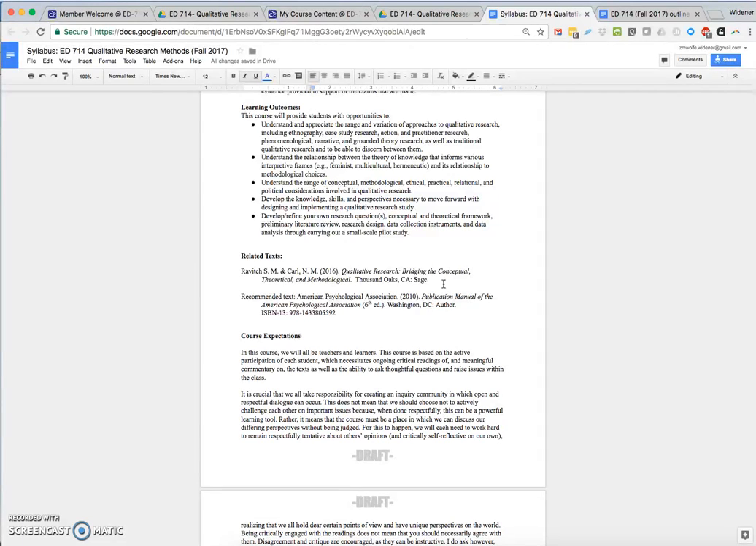If you haven't purchased this already, I strongly recommend that you get the APA style manual, because one of the things that we will be practicing in this class is making sure that we're writing in APA style and citing and referencing our sources appropriately.